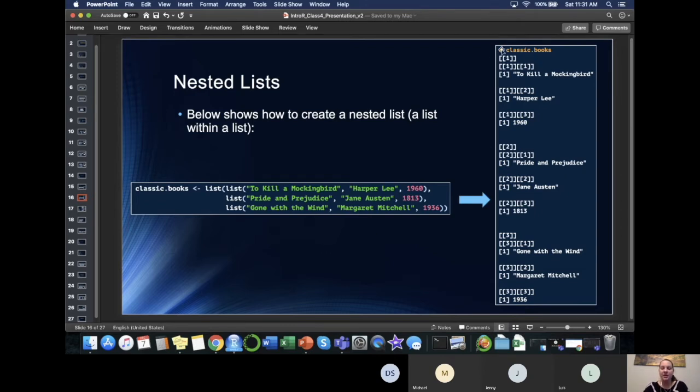This first value is going to be list 1. That will be To Kill a Mockingbird, Harper Lee, 1960. This first one listed is the outer list, the driving list, you can think of it. The second has Pride and Prejudice, Jane Austen, and 1813. And then this third, you're seeing it here, has Gone with the Wind, Margaret Mitchell, 1936.